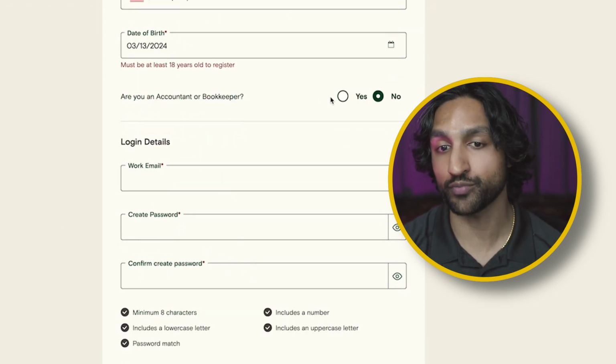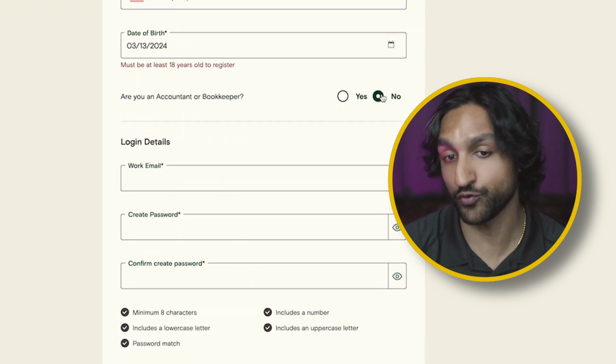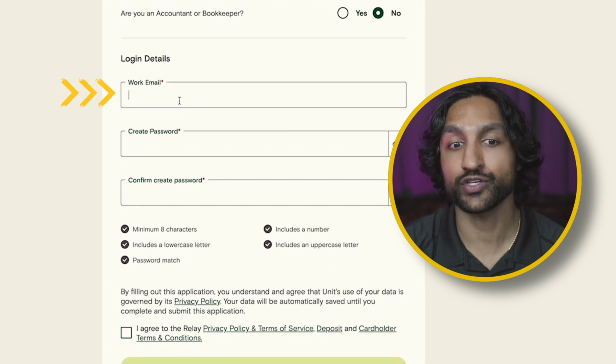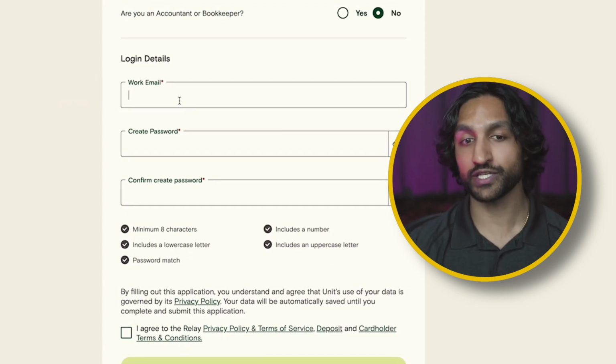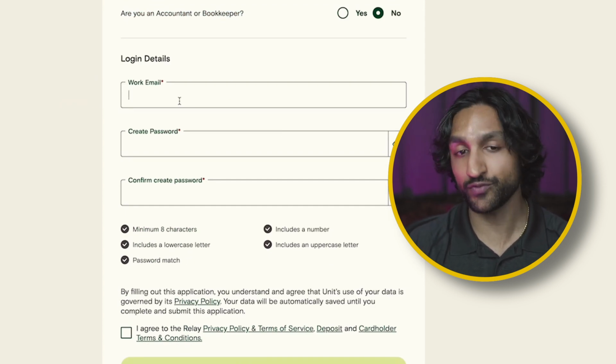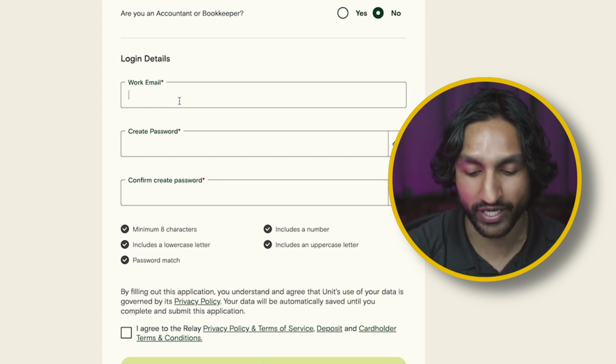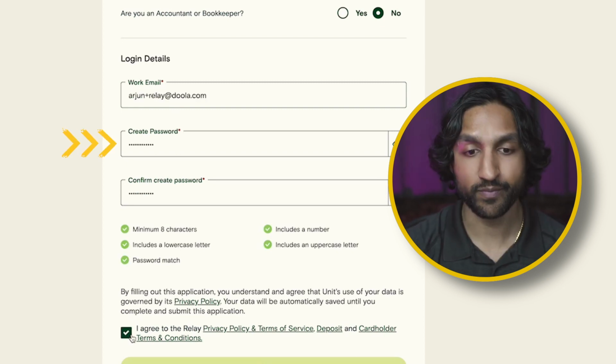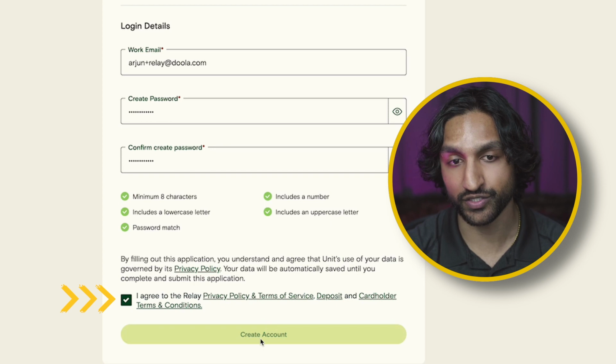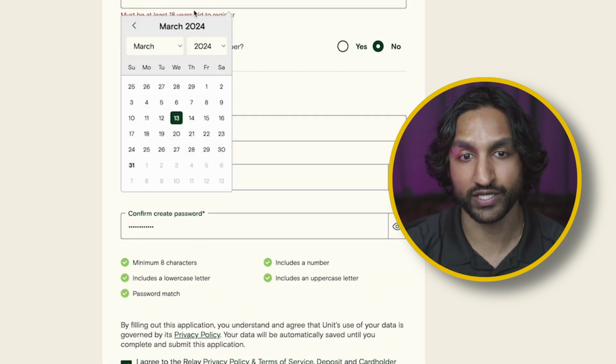If you're an accountant or a bookkeeper, you can select yes or no. If you're not, just select no. Next up, enter in your login details. Make sure to put an email here which you have access to, so that if you need in the future, you can easily log in and share access with your team. Create a password, agree to the terms and conditions, and then you can create an account.